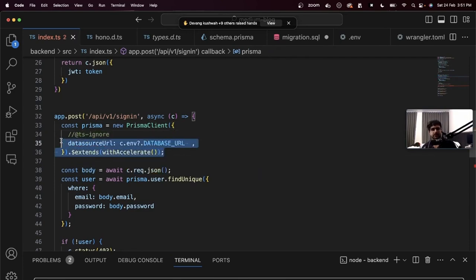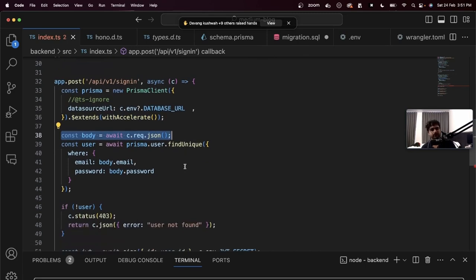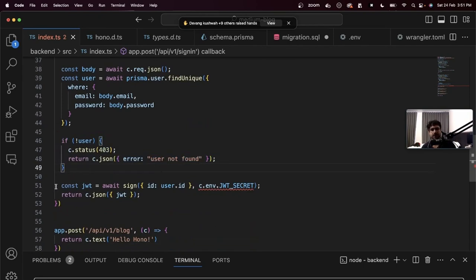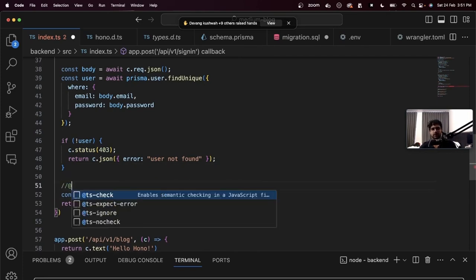We again initialize Prisma. We again get back the body. We expect the user to give us what? We expect the user to give us email and password. And then we check, find a user with this email and password. And if a user does not exist, we tell the end user that you do not exist, or the credentials are incorrect. But if they do exist, then we sign the JWT for the user and return it to them. So the second endpoint is hopefully pretty straightforward.